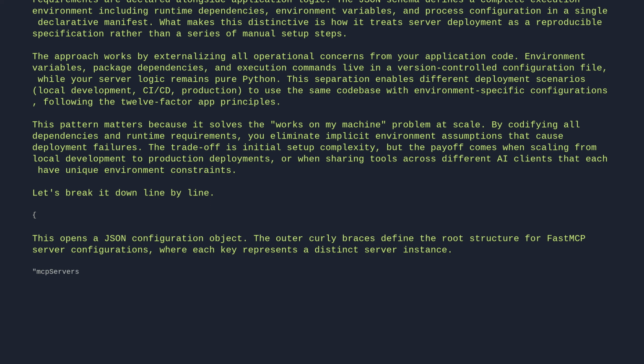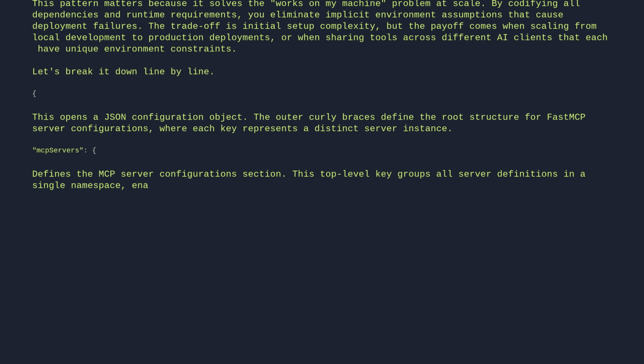mcpServers. Defines the MCP server configuration section. This top-level key groups all server definitions in a single namespace, enabling clean organization and easy access to multiple server configurations.